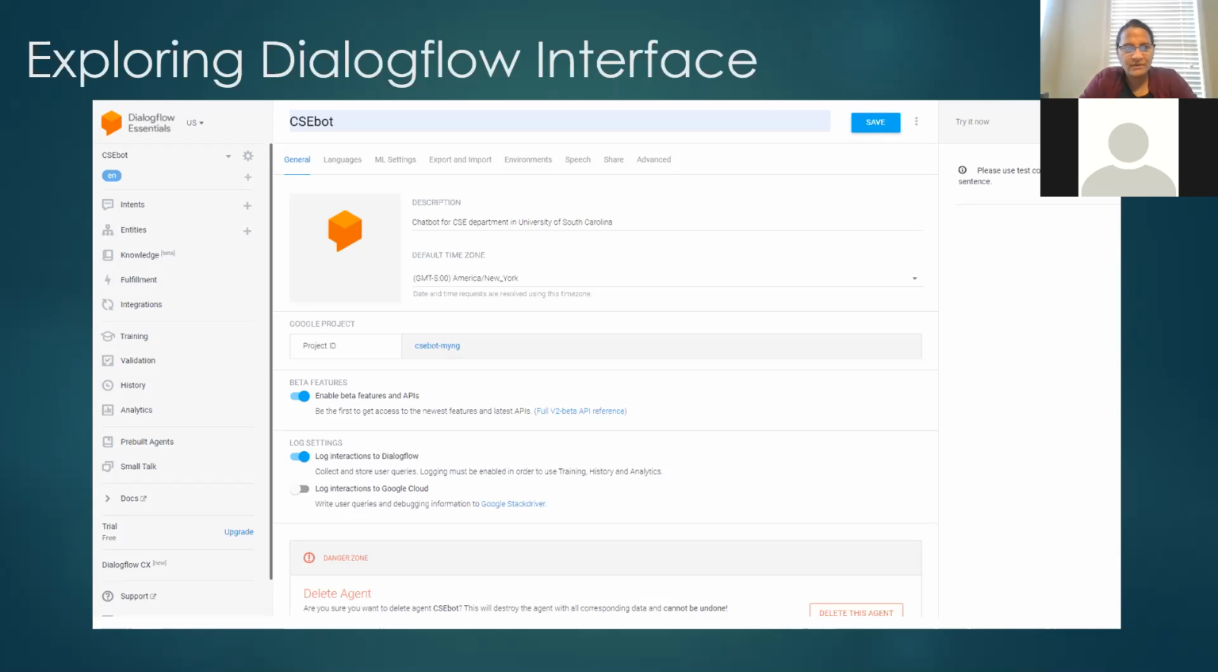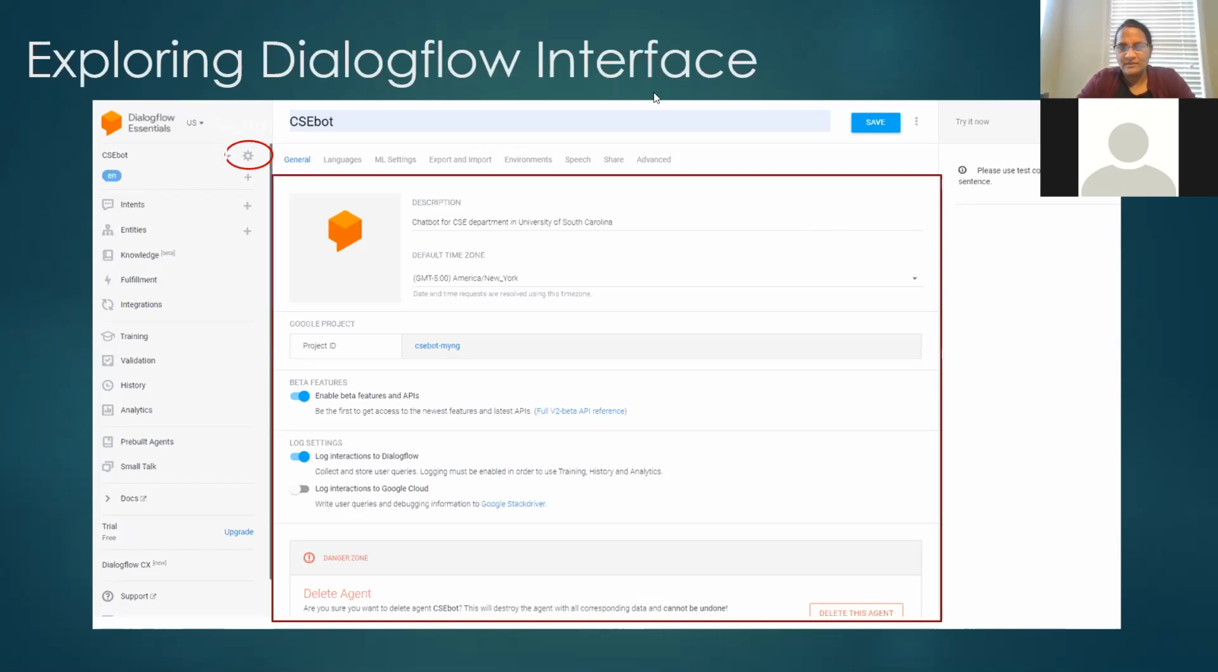So let's go through it. On the left-hand side, if you have your screen open and you have signed in to Dialogflow, you will see on the top left a gear icon, which is settings. When you click that icon, you will see the middle part, and there you have several options on top: General, Languages, Machine Learning, Export and Import, Environments, Speech, Share, Advanced. These are the different options of the settings.